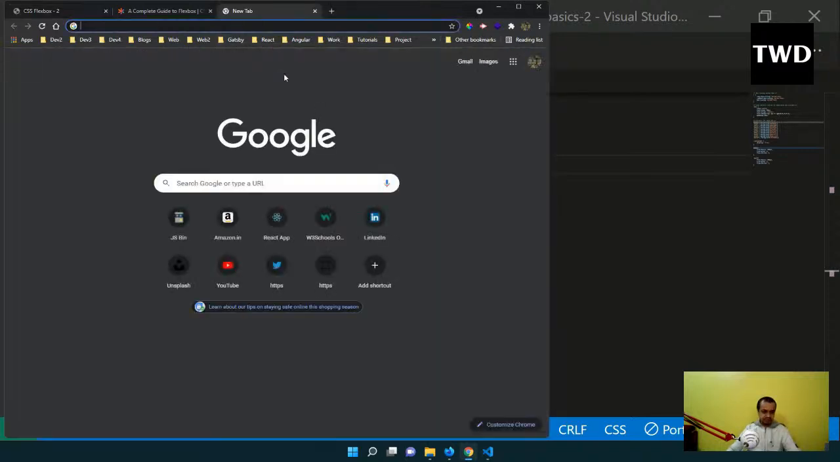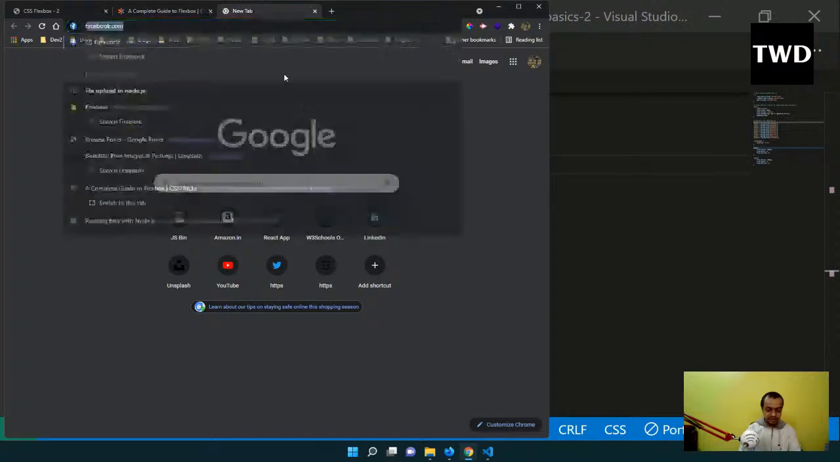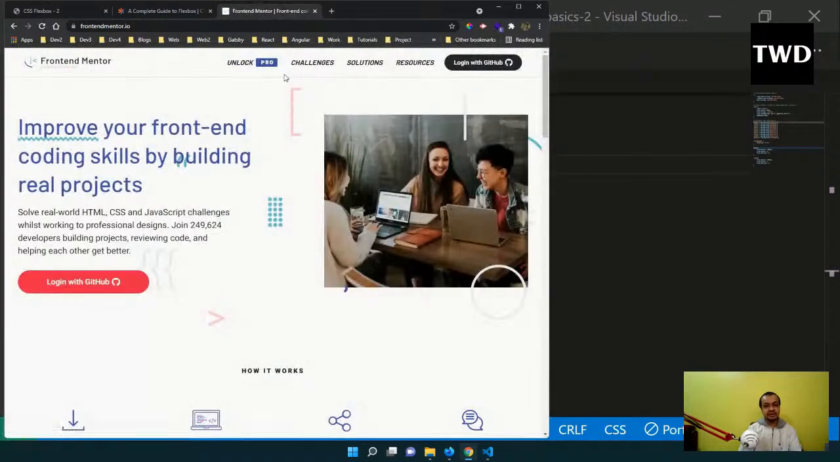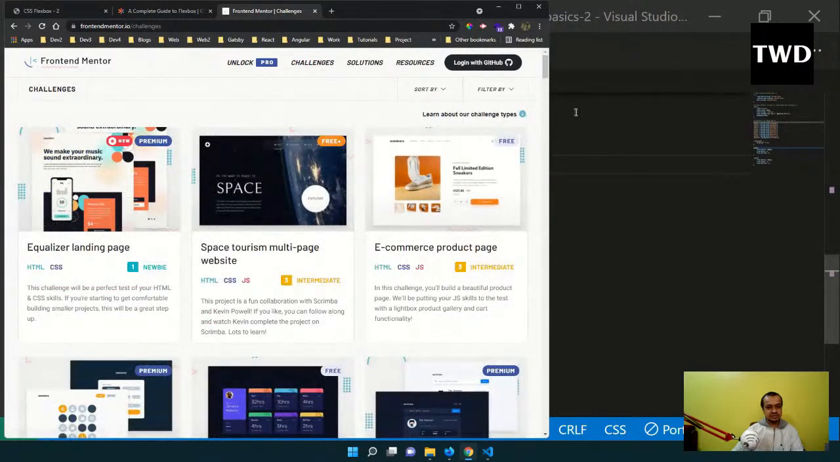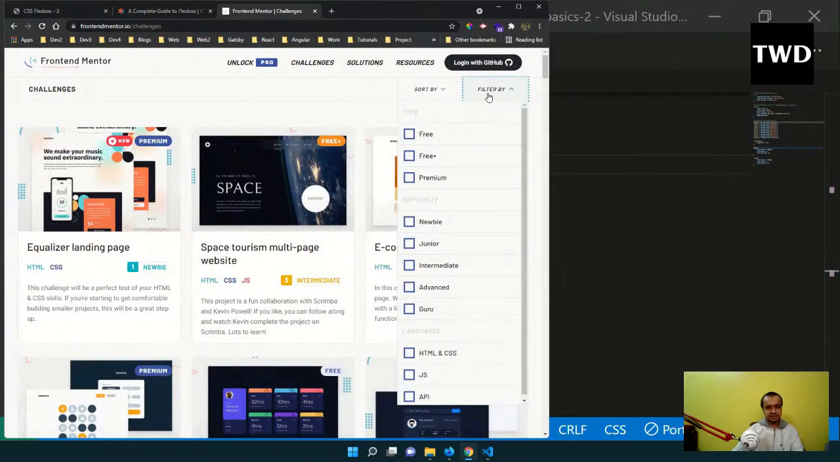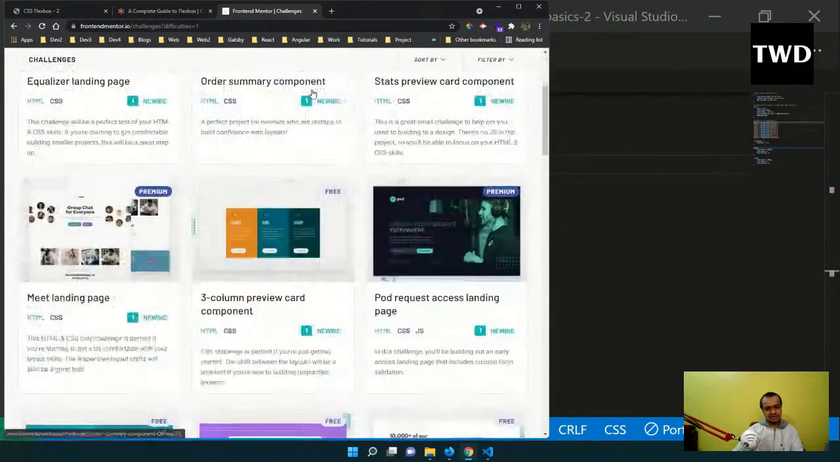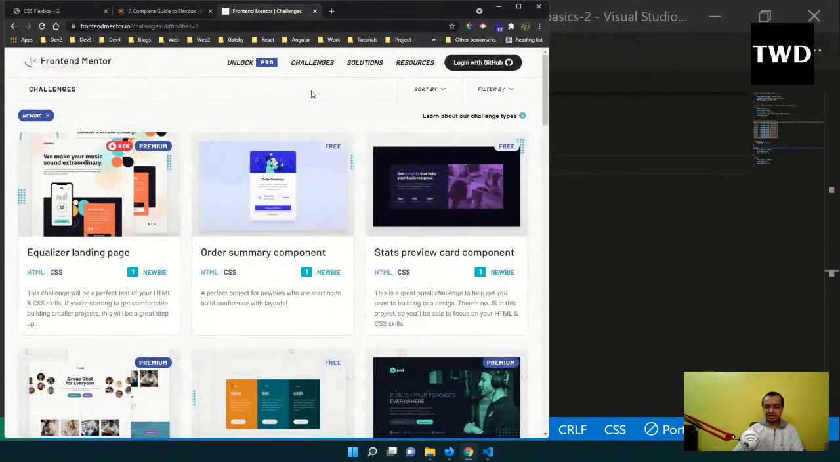So you have to practice it. There are two ways to practice. One is frontendmentor.io. This site is a very good site. You go here, log in with GitHub and all those things, go to the challenges, and filter by newbie. Okay, filter by newbie. Like this, and take any one of them and start creating it.